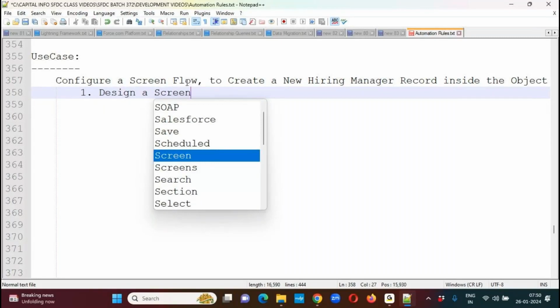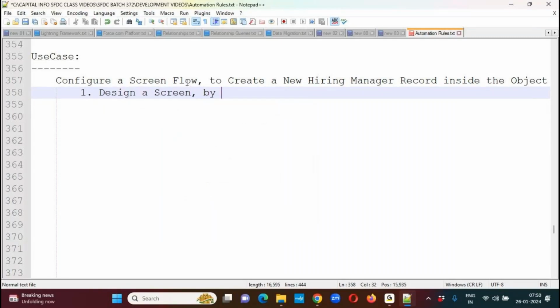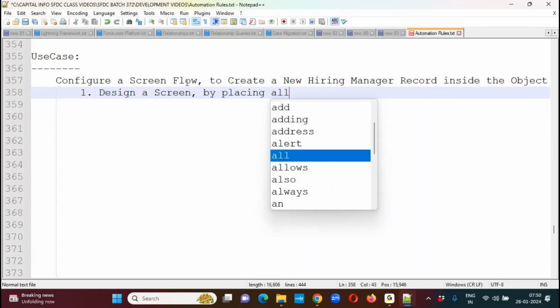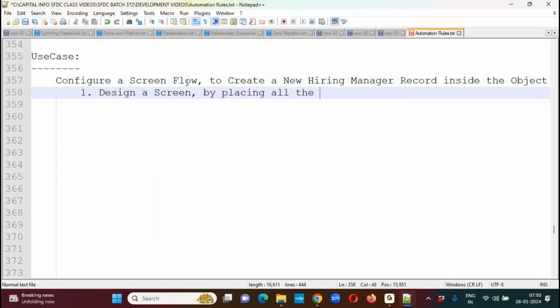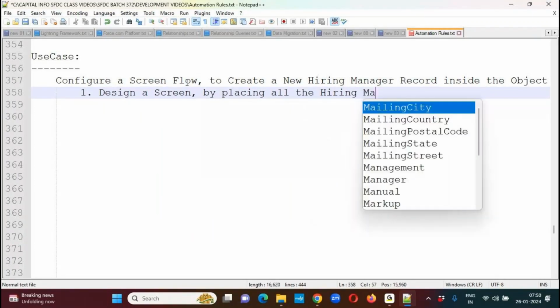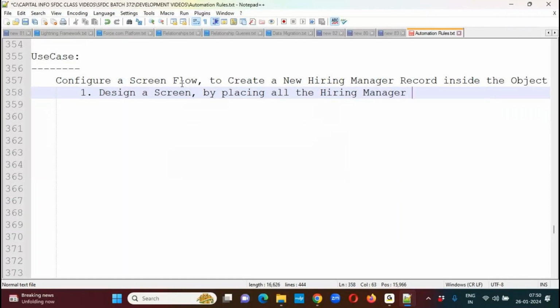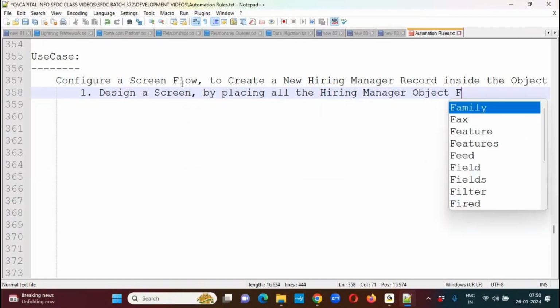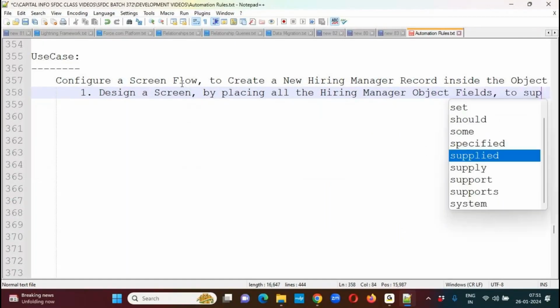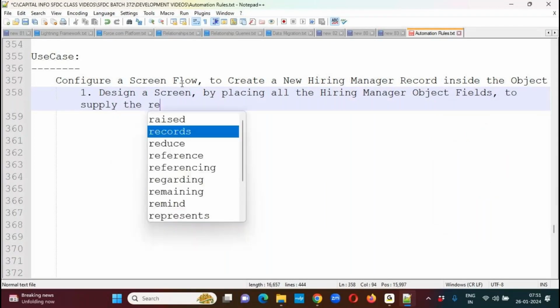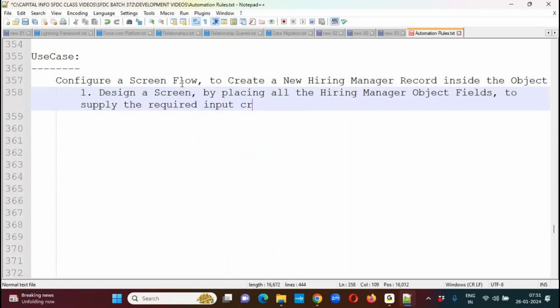Design a screen by placing all the hiring manager object fields to supply the required input to create a record.